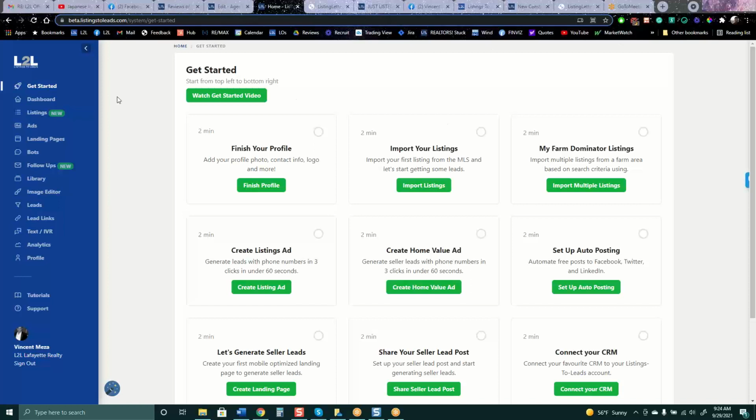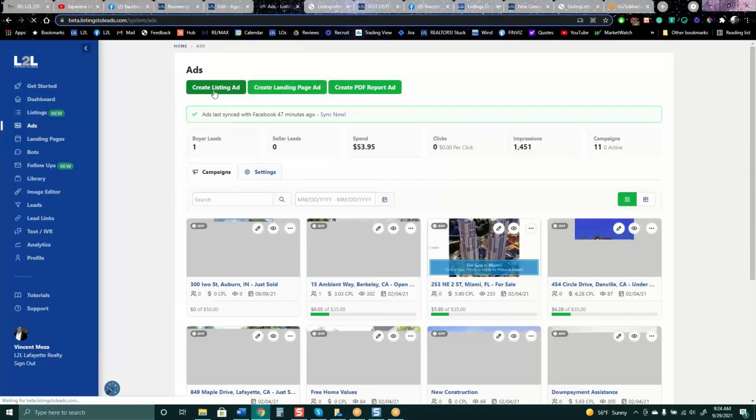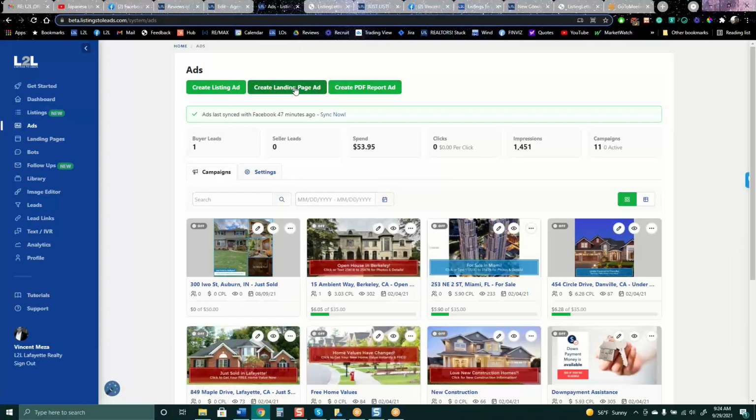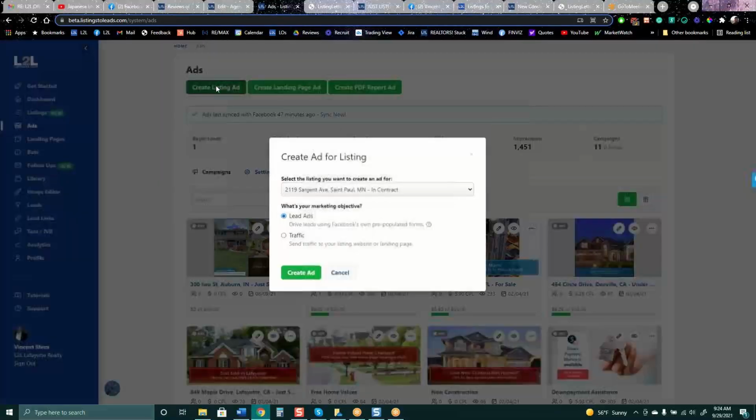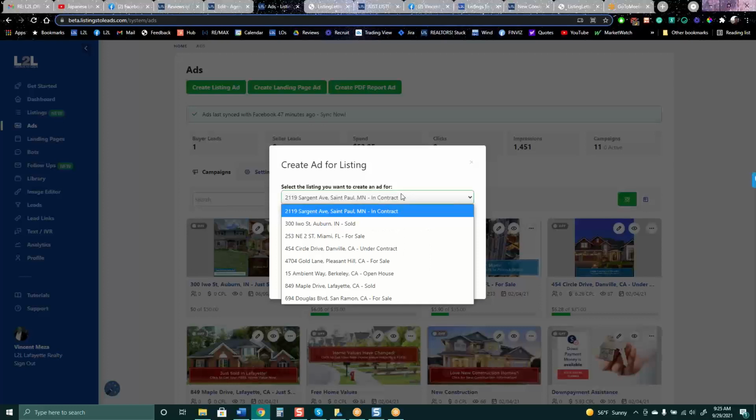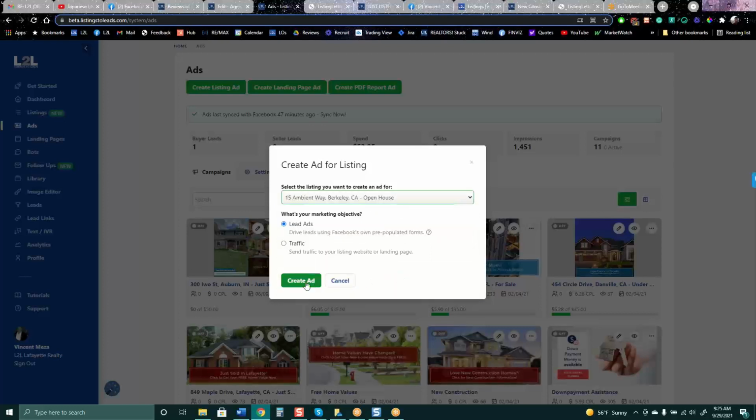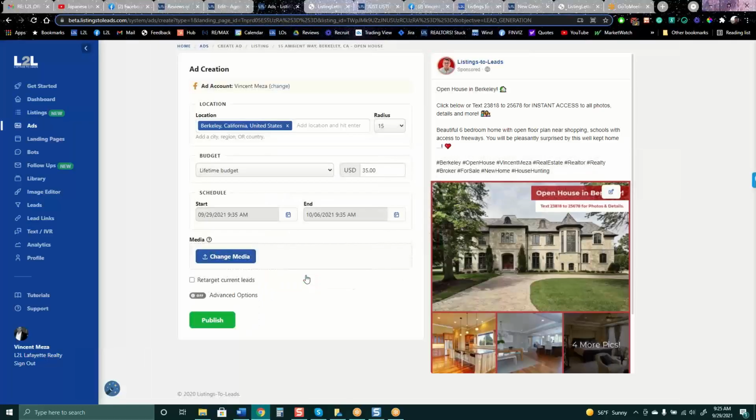run ads. So I'm going to go over here to my ad section, and after you've connected, you're going to see that you have the ability to run 3 kinds of ads: a listing ad, a landing page ad, and a PDF report ad. Now, I'm in my account now, I'm not in your account, but you could go right away and create an ad, and notice that I just choose the property, and all I have to do is click publish. Okay? That's how easy it is to run an ad and get leads with name, phone number, and email.